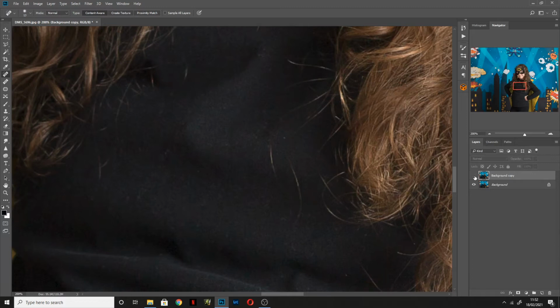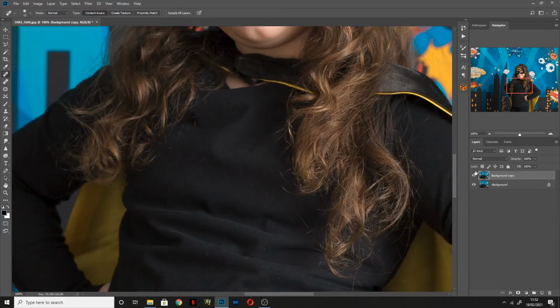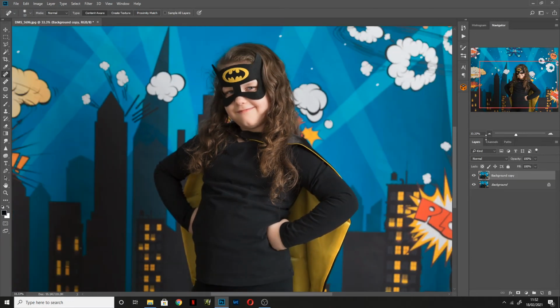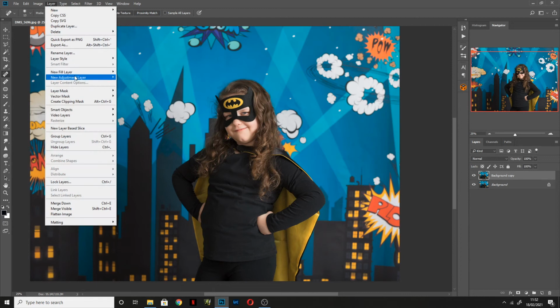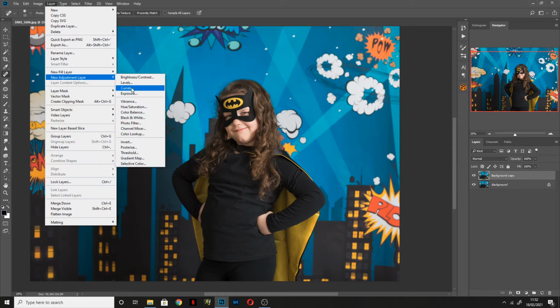There you go, so you can see the change that's making. So that's how the Spot Heal tool works, nice and simple. Let's have a look now at curves adjustments. This is a slightly more advanced adjustment layer to the ones that we've used before. So we go Layer, New Adjustment Layer, Curves.